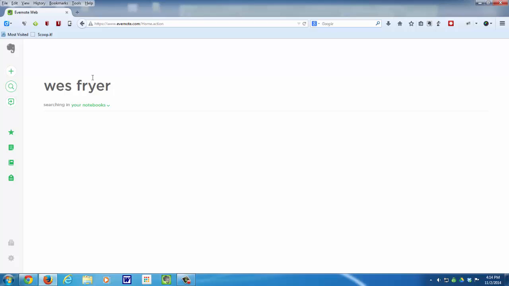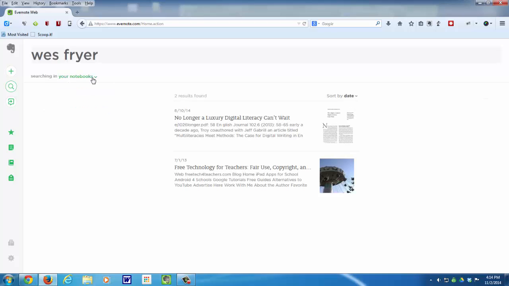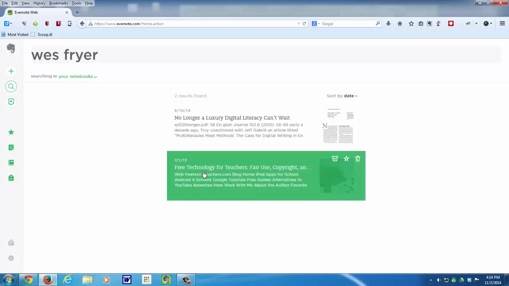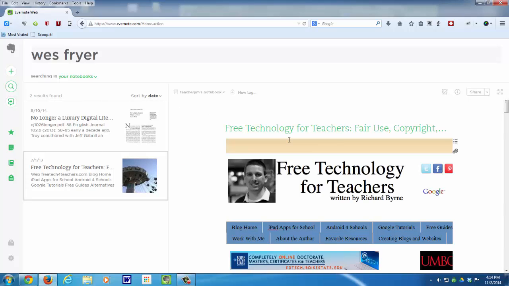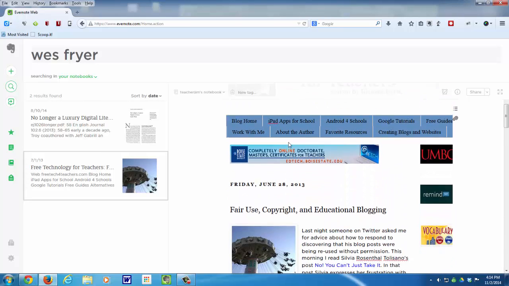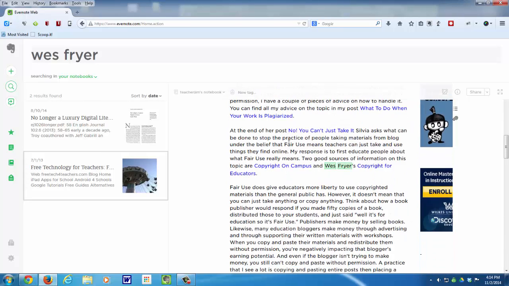So all I have to do is type his name, Wes Fryer, and then the 2 articles that he was mentioned in appear, and he didn't even have to write these. His name just appears in these. And then I remember it's Free Technology for Teachers, Richard Byrne, and then I can say, oh yeah, here it is right here. So you can see how handy searching is.